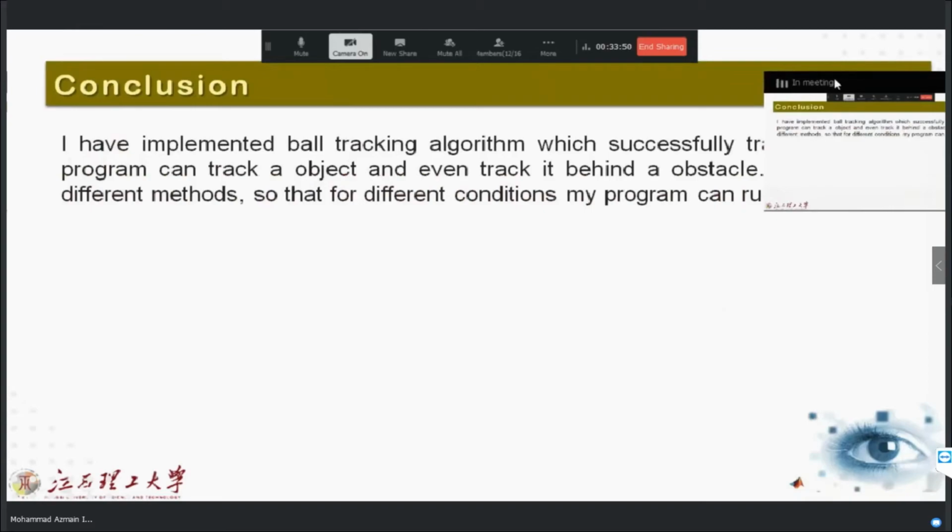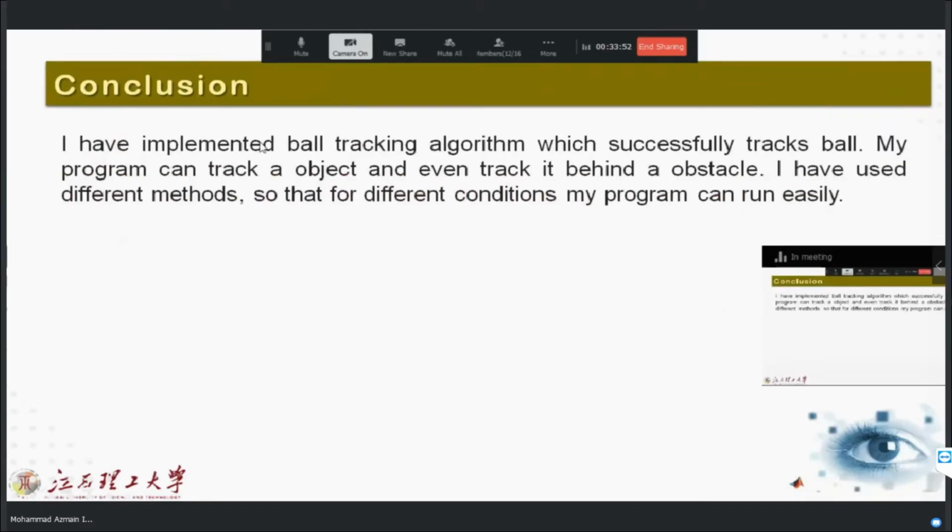So as you can see, I've implemented a ball tracking algorithm which successfully tracks balls. My program can track an object and even track it behind obstacles. I've used different methods so that for different conditions, my program can run easily.